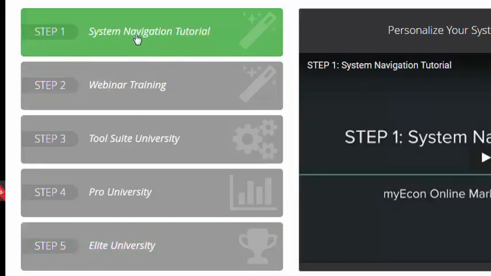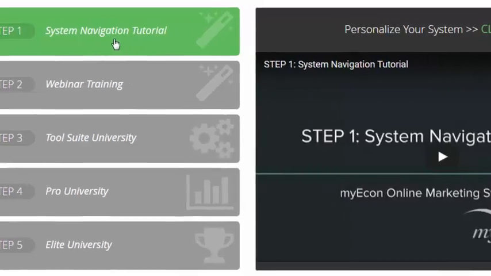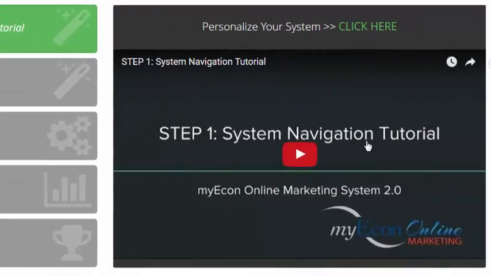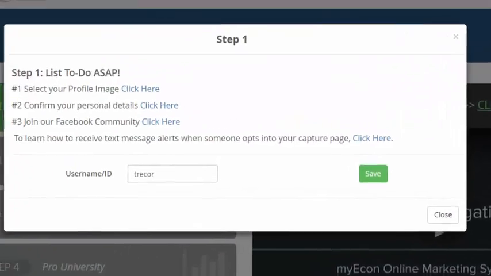So step 1 is the system navigation tutorial. For each step, there's the step, and then over to the right, you'll see a video. The videos are usually 3 to 5 minutes in length, and then above each video will be a link or hyperlink that you can click on with further instructions.